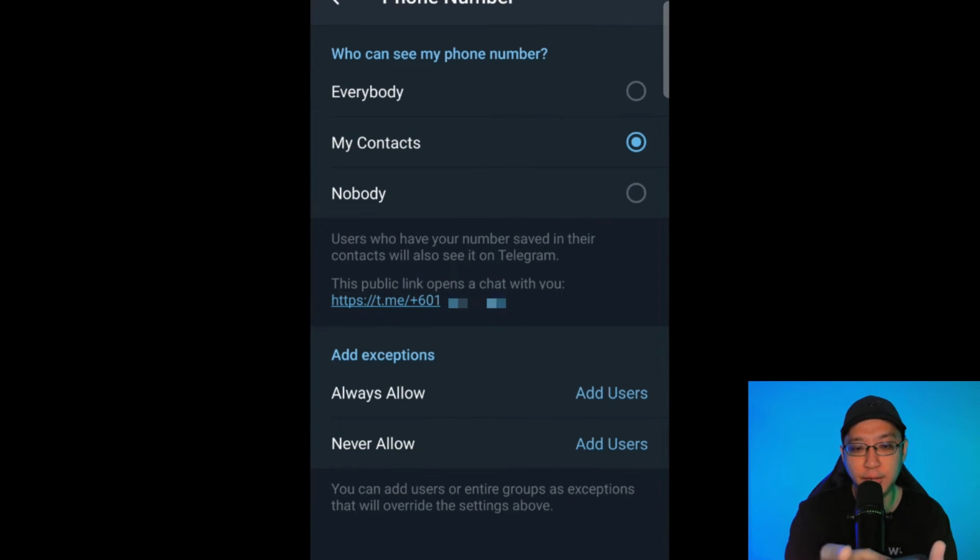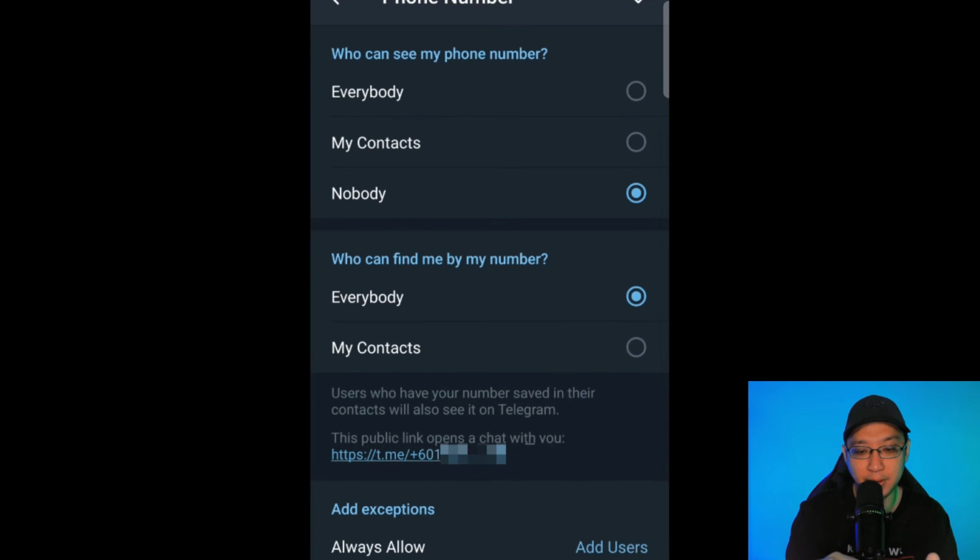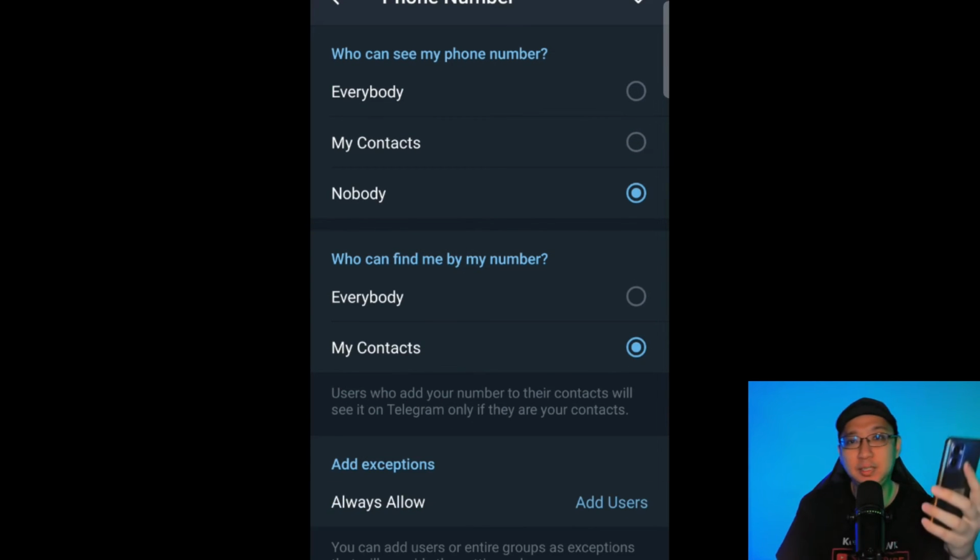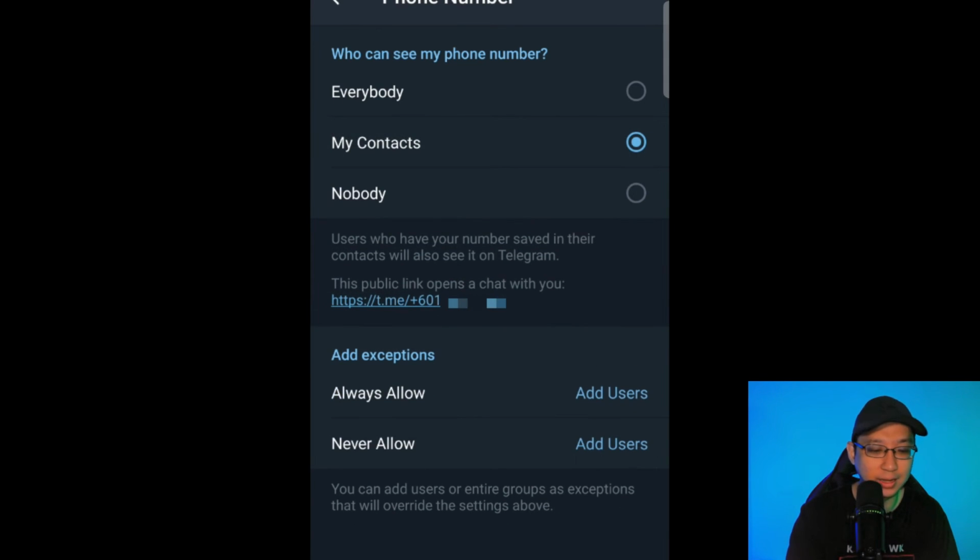Okay, so you can see who can see my phone number, I put my contacts. Now, like I said, you can use this method if people allow you to do so. If people don't allow you to do so, this is what you can do. You just click nobody, then you can see who can find me by my number. So you put only my contacts. That means people that are in your contacts can find you. If they're not in your contacts, they can't find you. Alright? So that's how they can limit people from seeing. But most of the time, people just keep it as my contacts, which is the default setting. So you can do this. Just get their phone number, put t.me in front, and boom, you can contact them without adding them into your contact list.